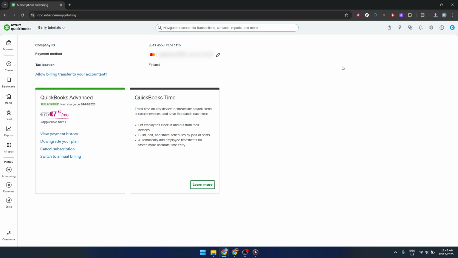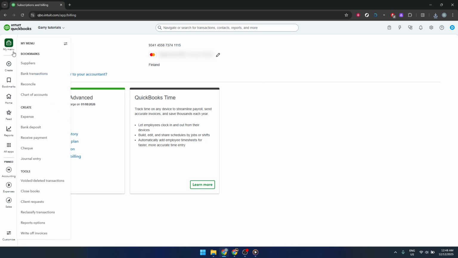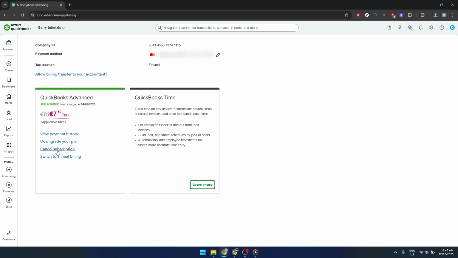Once you're in that area, look for the Billing and Subscription tab. This is where QuickBooks shows your current plan, billing frequency, and any add-on services you might be using. Take a moment here to double-check that you're in the correct company file, especially if you manage more than one company under the same login.